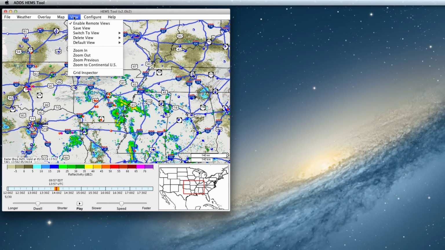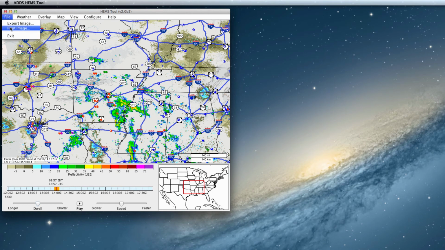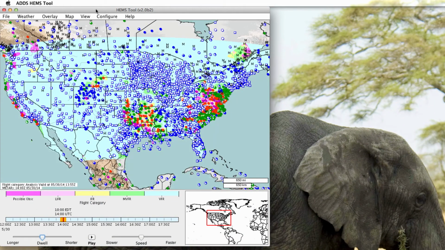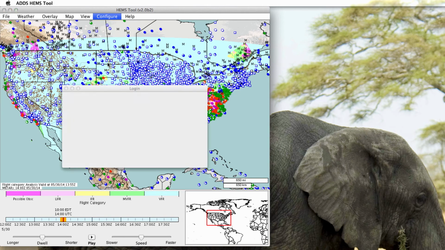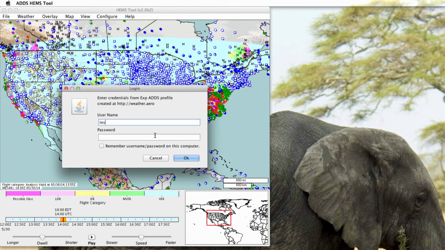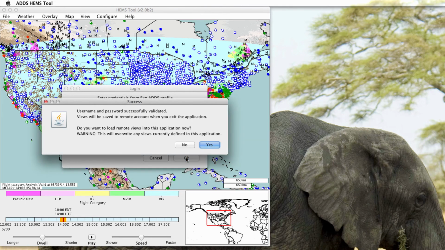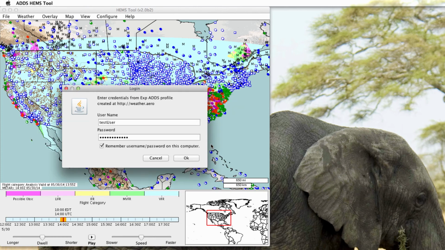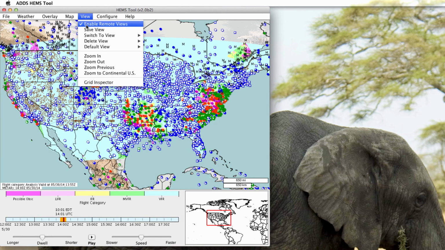Leaving Enable Remote Views checked, quitting the application, then when you go to another computer and start the HEMS tool, configure remote views, enter your credentials, at this point, you'll want to click Yes to import your remotely saved views into the current running application. The views show up in the View menu.